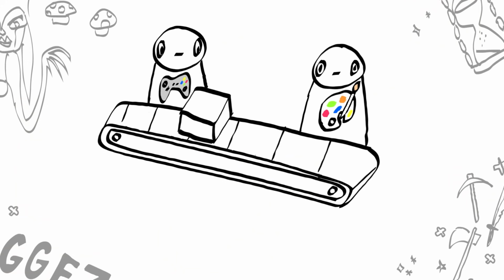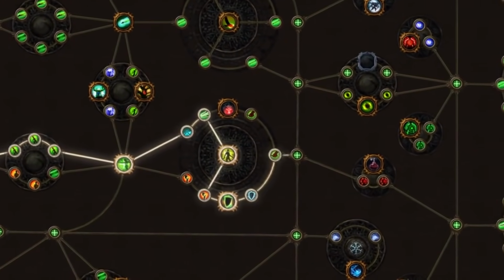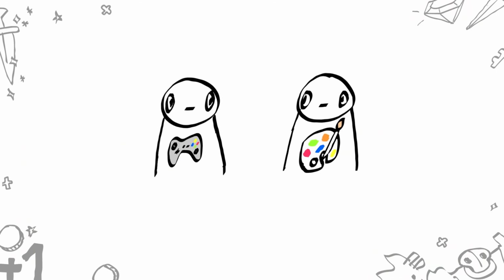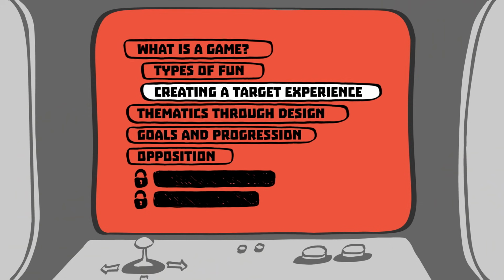The other reason to create a target experience is so art and design are aiming in the same direction. It can be tempting to think of art as downstream of game design. You might think game designers come up with all the rules and mechanics, and the artists just make it look pretty. But in practice, that doesn't work very well. They're both interdependent components of a game. Often the best results come when art, design, and engineering are all pushing the game toward the same target and setting each other up for easy wins.